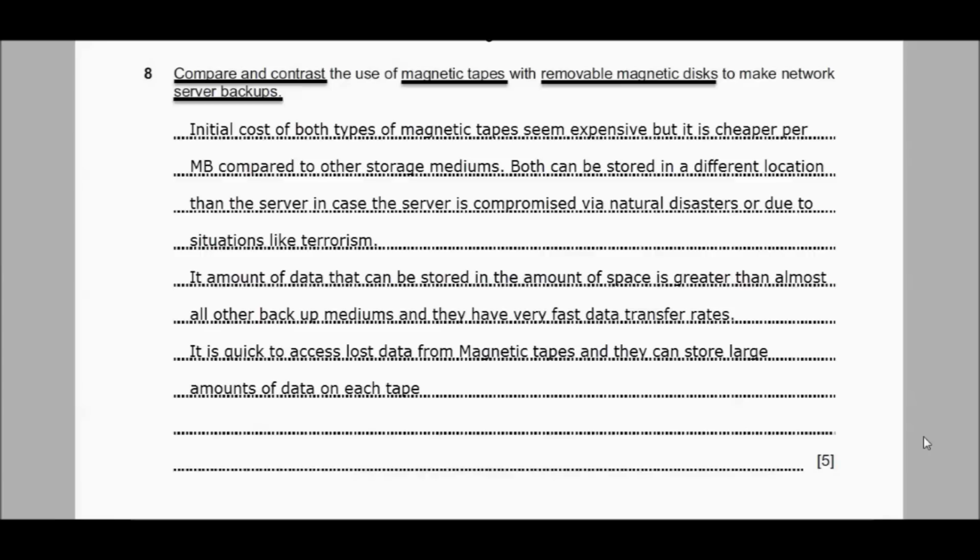Also, the amount of data that can be stored in the amount of space is greater than most of the other backup mediums, and they also have very fast transfer rates. So it'll be a lot quicker to back up onto a magnetic tape than on CDs, for example. And you need quite a lot of CDs. Well, you can probably manage all the school's backup on one or two magnetic tapes.